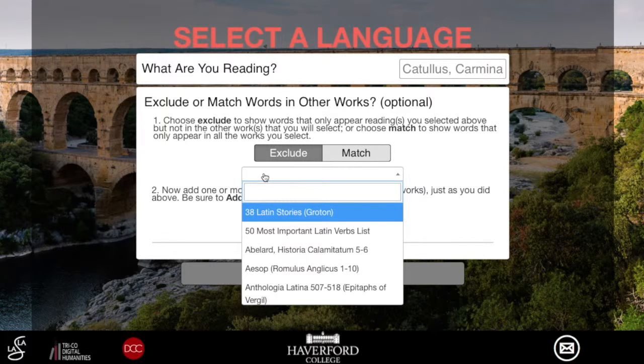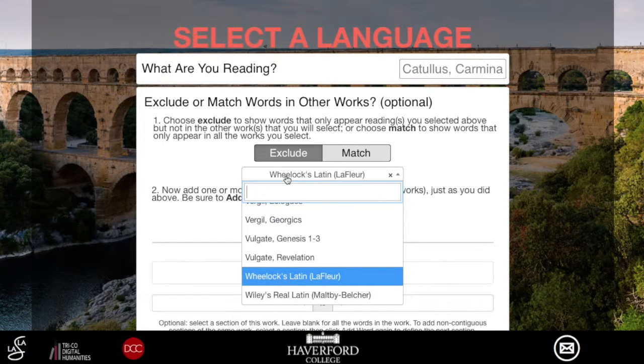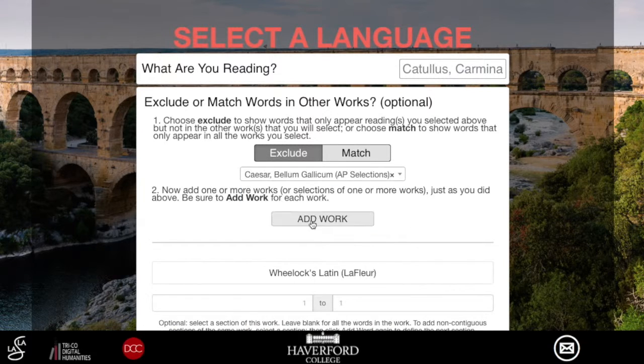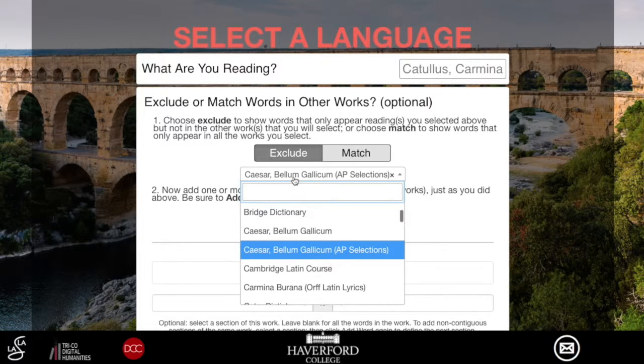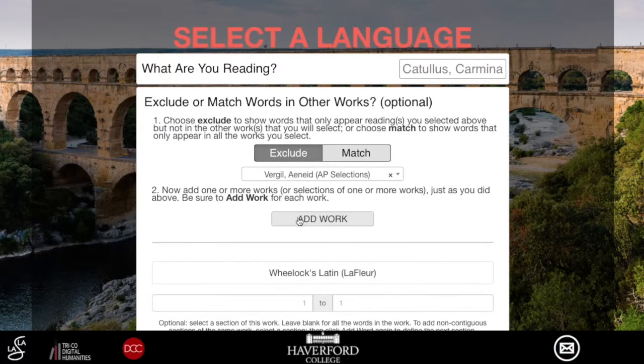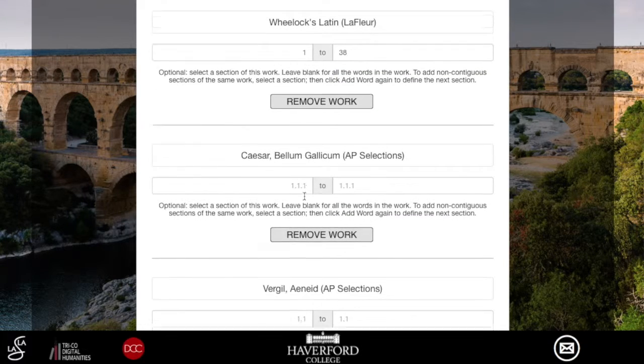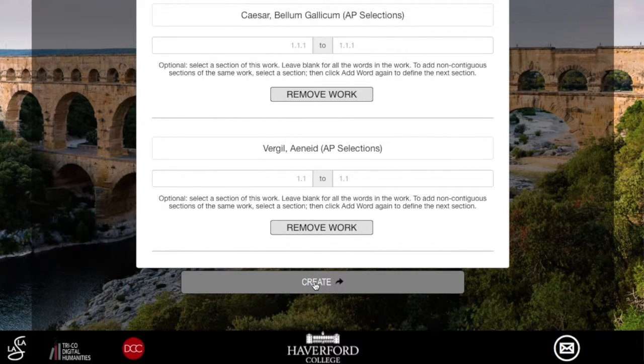Let's say we start our Latin with Wheelock's Latin. And we've already read the AP selections of Caesar and the AP selections of Virgil too. Now, we could exclude all the words from all of these works, but if I'm being honest, the last two chapters of my textbook are a little bit hazy, so let's only exclude words up to chapter 38. Once you've made your selections, click Create.